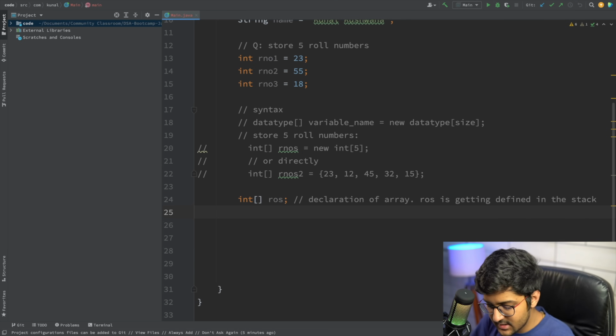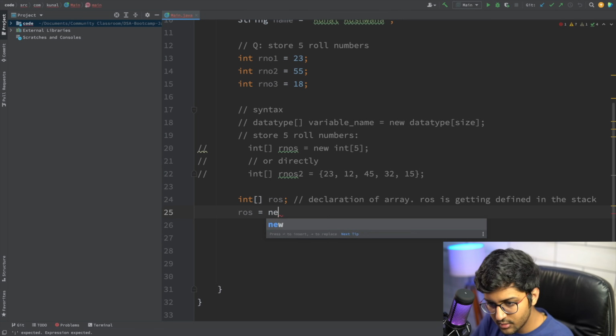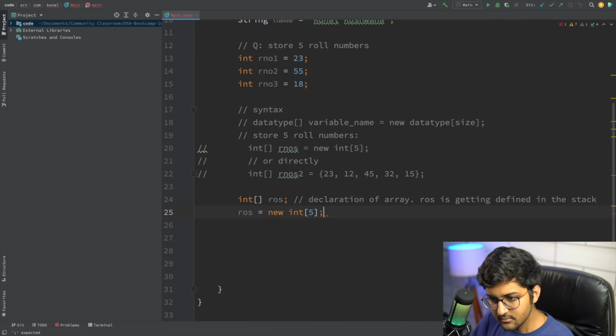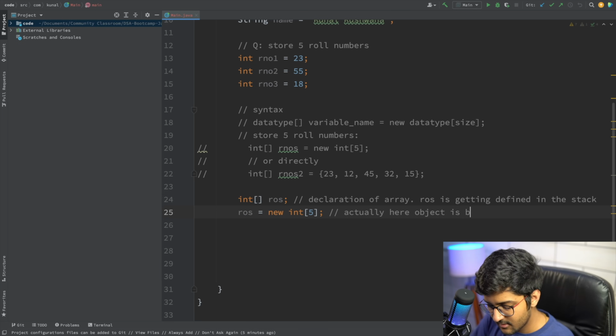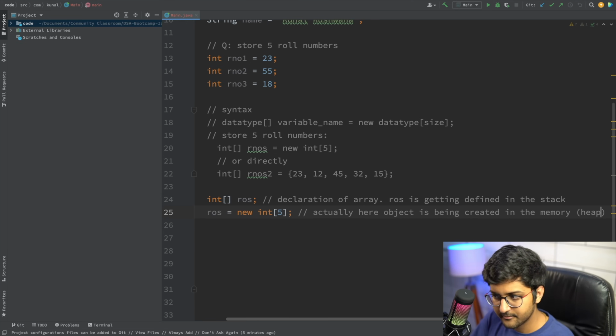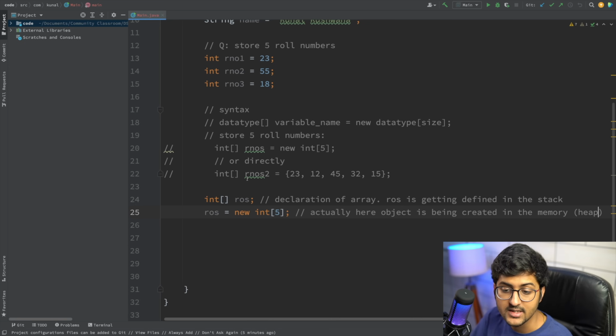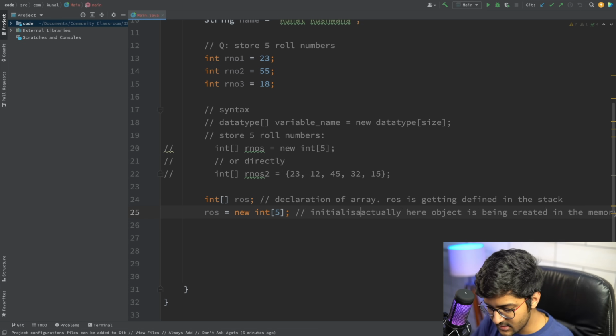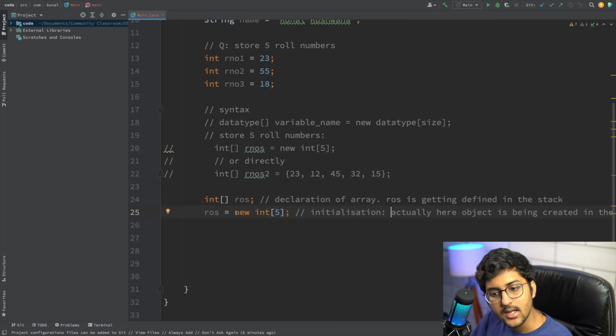Actual memory creation happens here when I say the variable is equal to new integer. This is actual memory creation. Actually here the object is being created in the heap memory. We already mentioned this in a few sessions. If you want to see the complete DSA playlist, check out the links in the description. So basically this is the declaration and this is the initialization. Here the actual object is being created in heap.